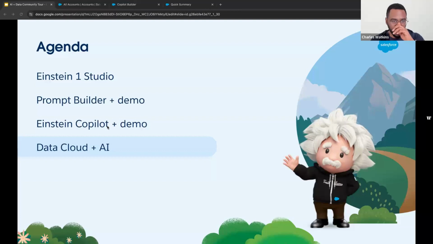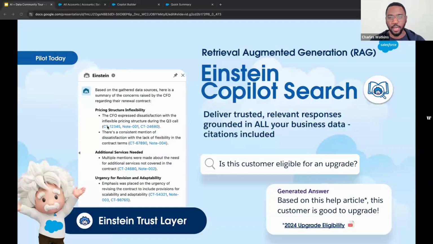Next, let's talk about Data Cloud plus AI. So as you learned earlier today, the key to having success with generative AI is to have relevant data available to actually use when you're building your prompt. And this is where Data Cloud comes into play. With Prompt Builder, you can also add in data from Data Cloud using a process called retrieval augmented generation. In the context of Salesforce, this is called Einstein Copilot Search, and it's currently in pilot.